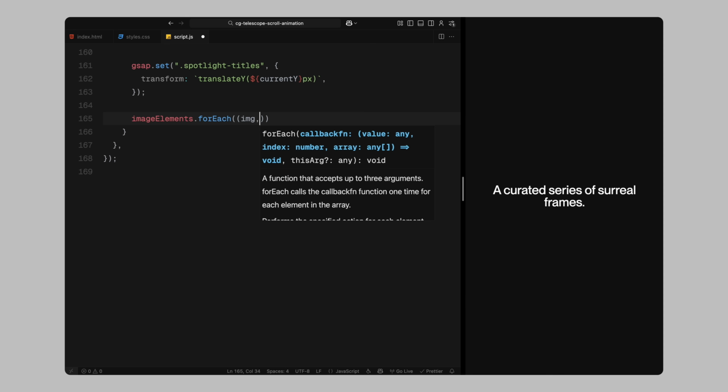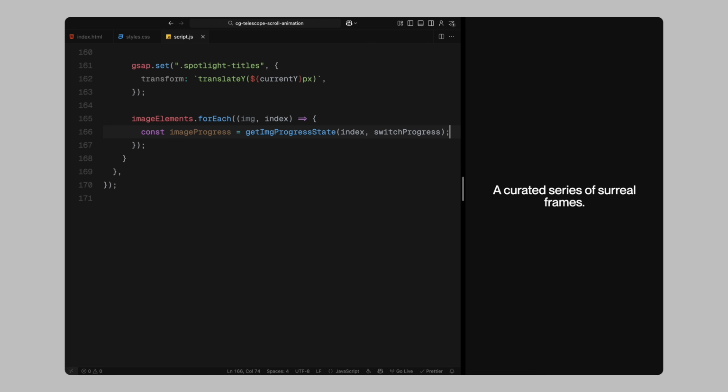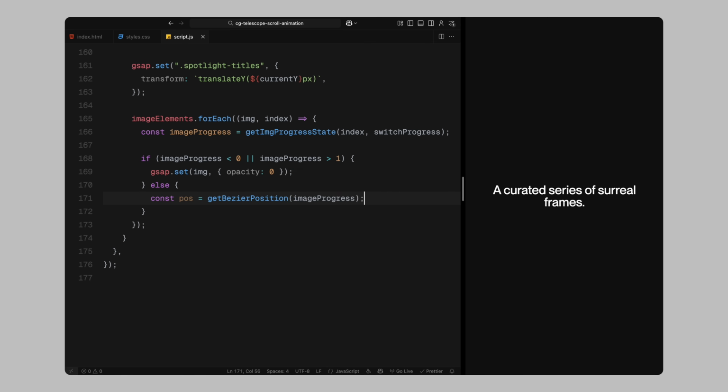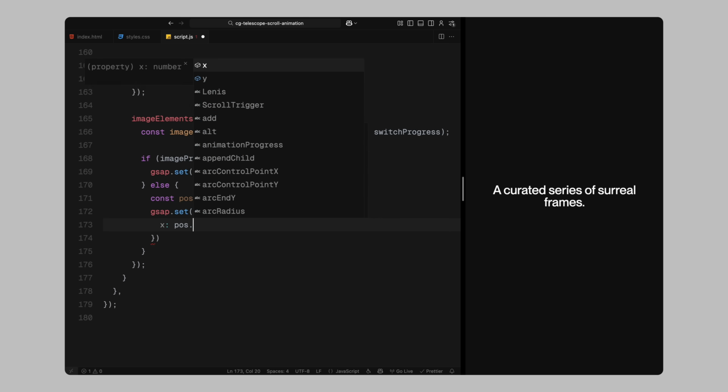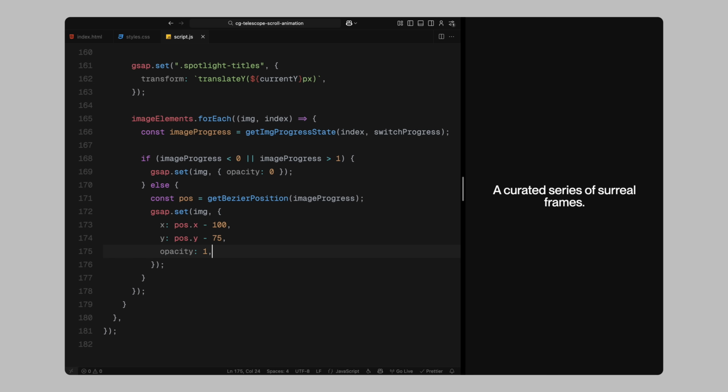Now let's talk about the floating images. For each thumbnail, I calculate its individual scroll timing using the getImageProgressRate function we wrote earlier. This helps us figure out if the image should be hidden, animating, or already done animating based on its index and the overall scroll progress. If an image falls outside its active range, I hide it by setting opacity to 0. But if it's currently animating, I calculate its position on the Bezier curve using the function from earlier. That gives us an x and y value for that point on the arc, which we apply to position the image. I offset the result slightly, so the image is centered on the curved path. That's why you see minus 100 and minus 75 adjustments. This creates that signature visual where images rise and fall on an arc as you scroll through the section.